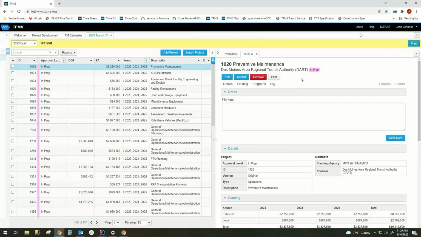There's also a couple of business rules around removing it. So you can't remove a project that is being revised. You also cannot remove a project that is not in prep.